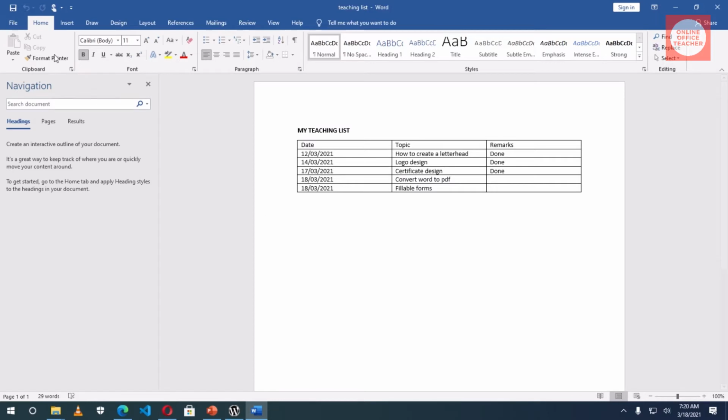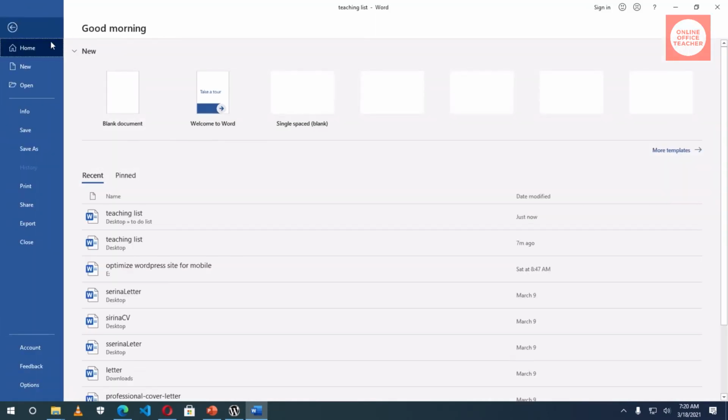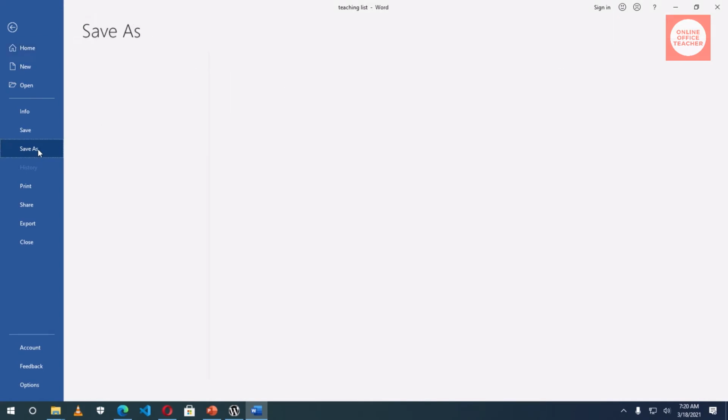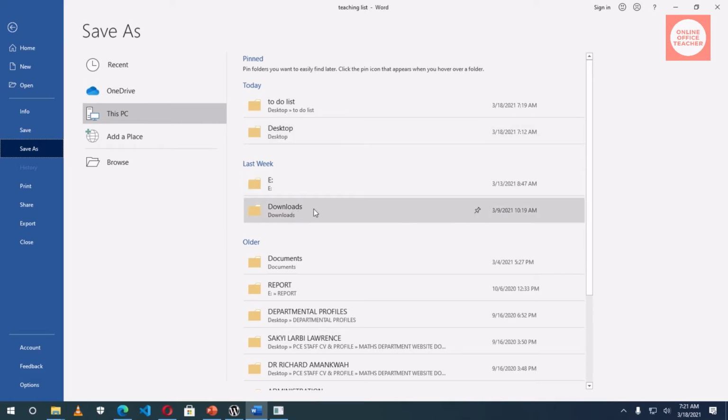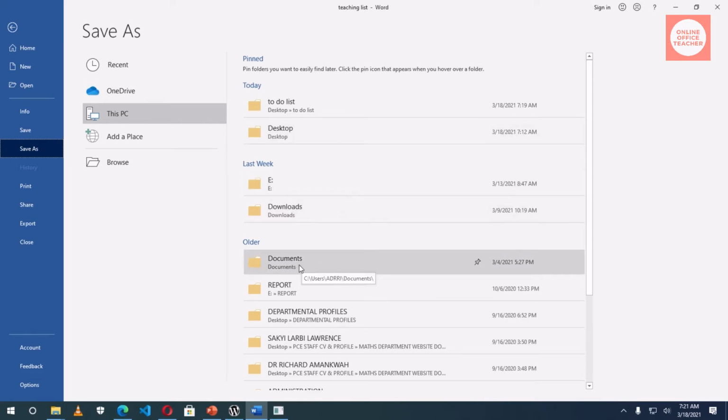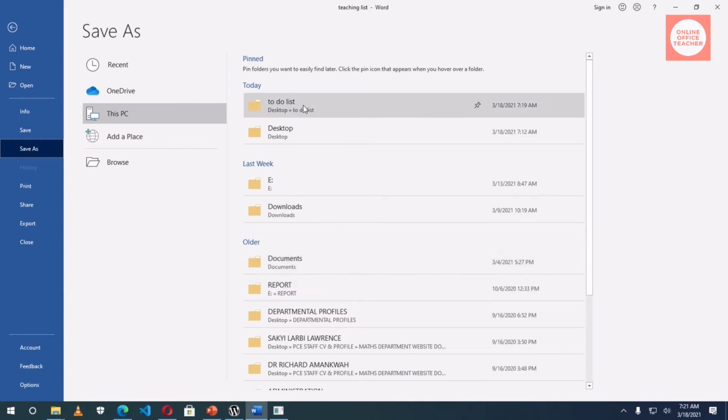So to do that, I'll click on File, then I'll go to Save As. Then in here I choose the folder where I want it to be saved or to be stored. You can choose to do it on the desktop, your downloads folder, or your documents folder, or whichever location you want to save it. I have a folder in here, I want to take it, so I'll click on that folder.